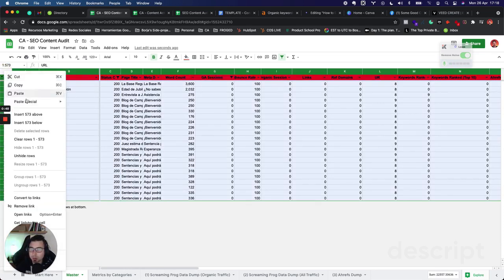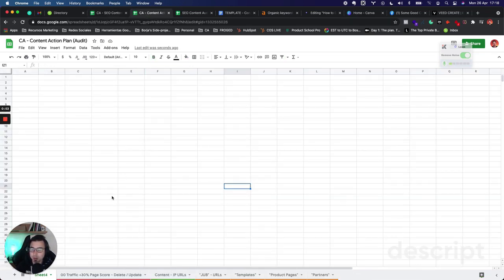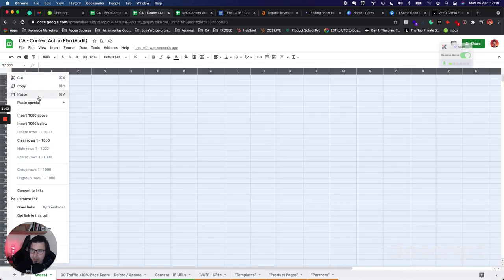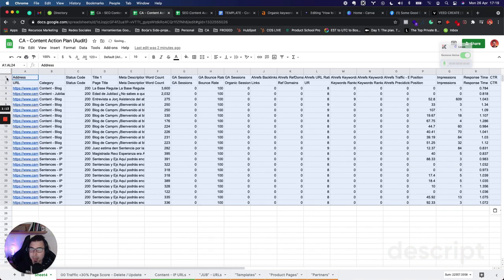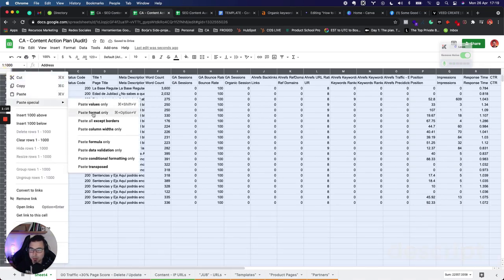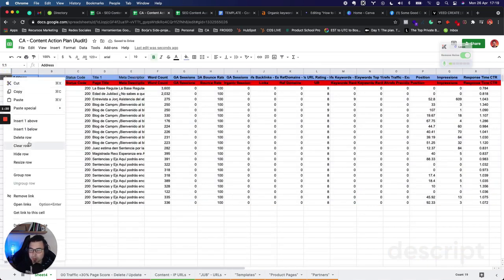Okay, so here we are: 23 content pages that don't have any traffic. They have a super low page score. So let's copy them all and create another Google spreadsheet document. In this new document, you want to paste the URL list that you have copied from the main content audit file. Very important here is that you first paste the values only, and then you paste the format. Okay, so we can remove this row.